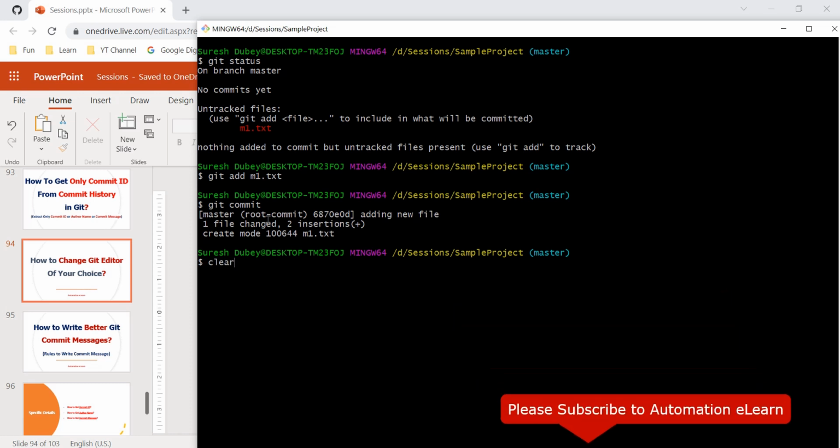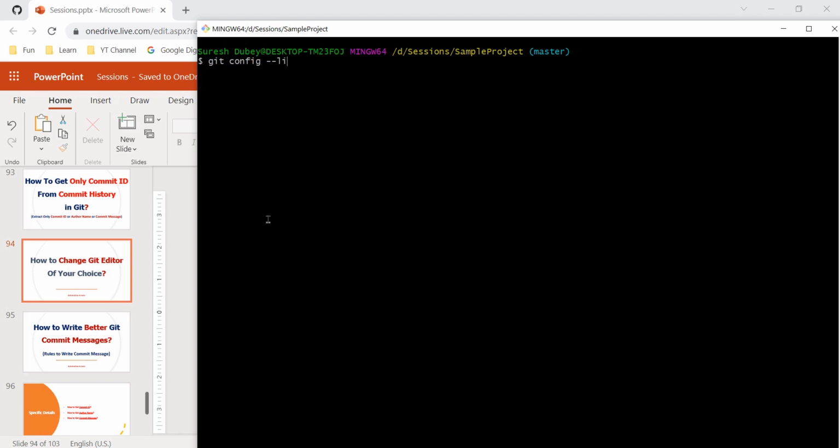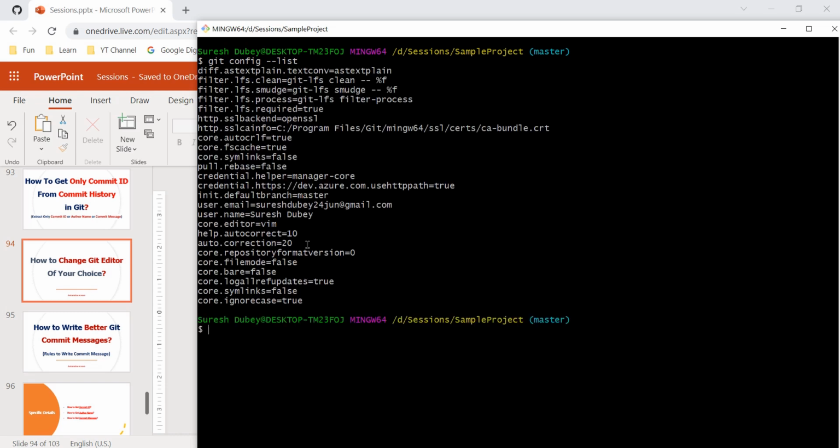So let's check how we can update the settings. Here, if I execute git config list, this command will list out all the settings that are configured for my git. For example, here I have user.email, which is my email ID, and user.name, which is my name. And down here we have core.editor, which is configured as Vim. So we have to change this property to some other editor in the git config.